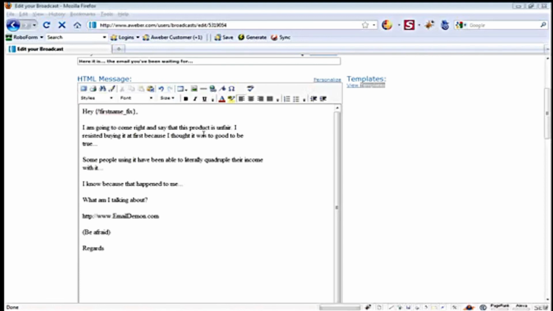Then they're starting to think, okay, what is this? What are they talking about? That's whenever you get inside their mind. What am I talking about? And then you just give a link. This one is emaildemon.com. Then, just for fun, to play off the whole Email Demon thing, you put "Regards" and then your name.